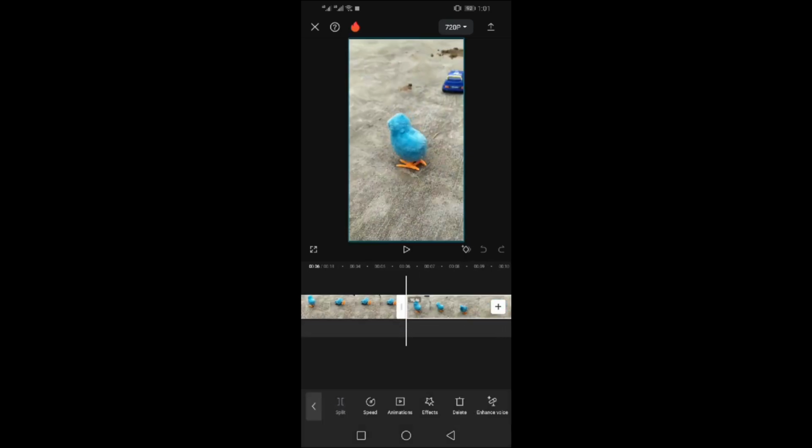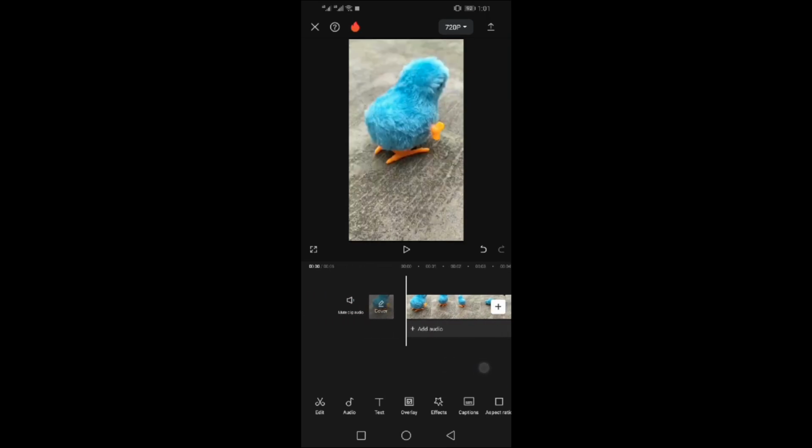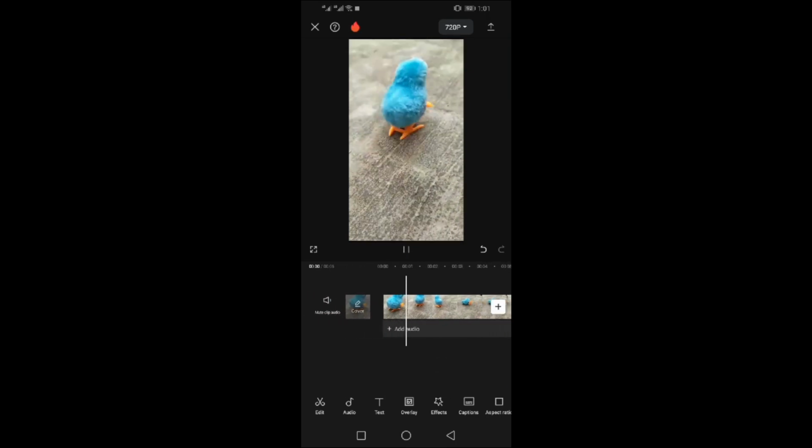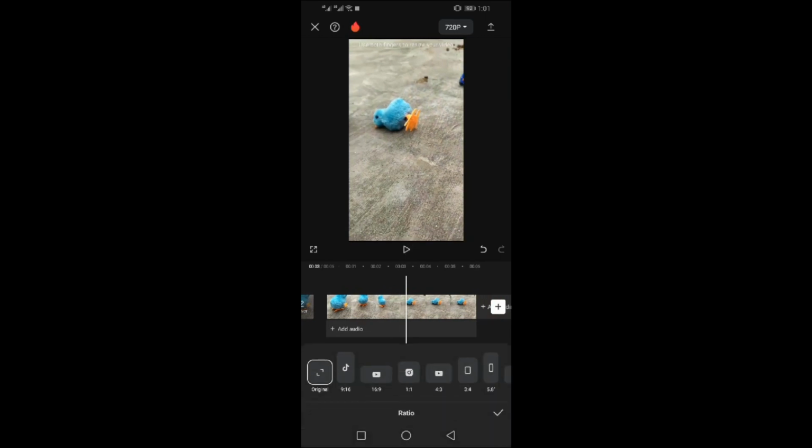Delete the extra part which is not useful. Delete the ending. Click on Aspect Ratio. Select the ratio.